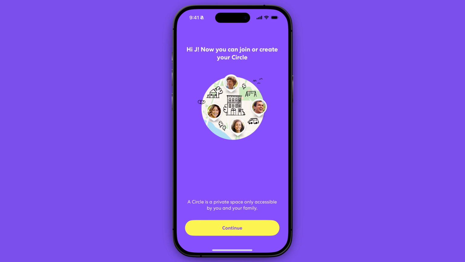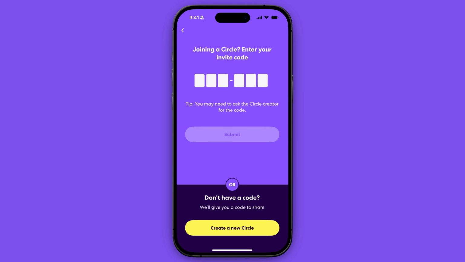And then you can create or join your circle. So let's click on Continue. And I do not have a circle to join, so I'm just going to click on create a new circle at the bottom, and then that will give me a code to share.